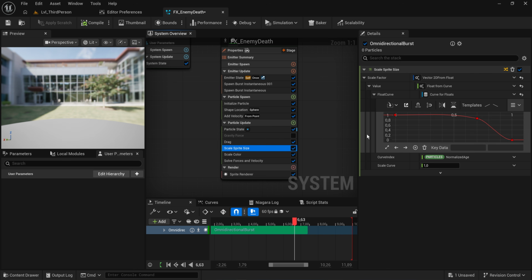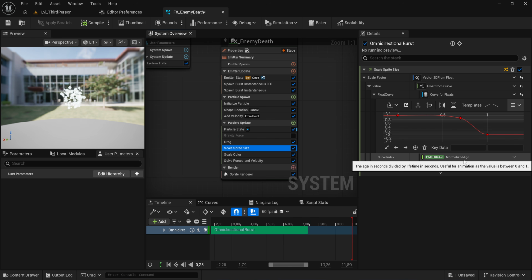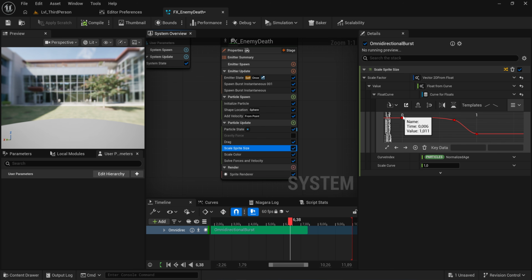We can scale the sprite size. This is a thing that you're going to do very often, is scale something over a certain period of time. And usually that period of time is the normalized age of the particle. What that means is we have a 0 to 1 graph here, 0 being the start of the particle's lifetime and 1 being the end. No matter how long the particle lives, this is not just 1 second. If the particle lives for 10 seconds, that means that 0 is, well, 0 seconds and 1 represents 10 seconds.